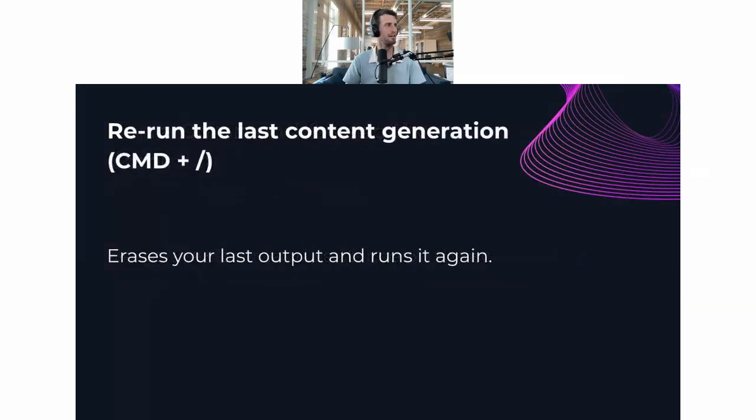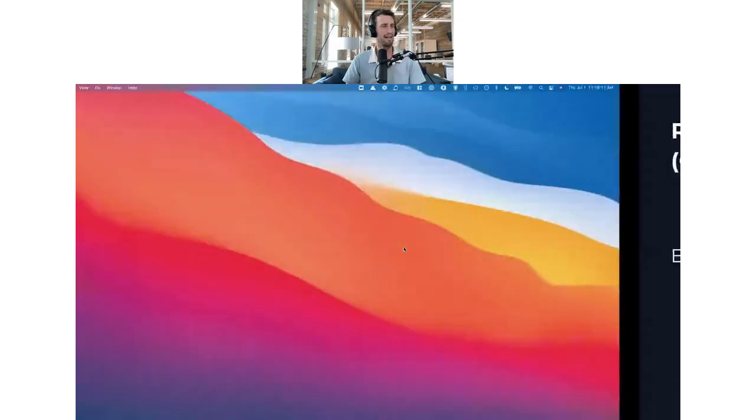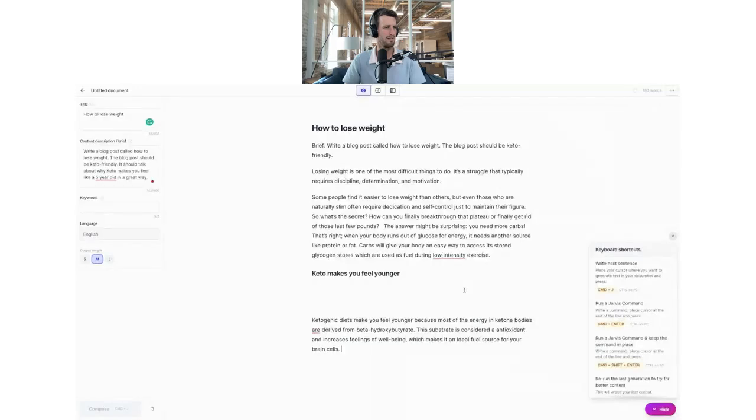Okay, Command Shift Enter, I talked to you about that. Rerun the last content generation: Command /. Command /, and it runs it again. You can also just click this button down here if you want to do that exact same thing.